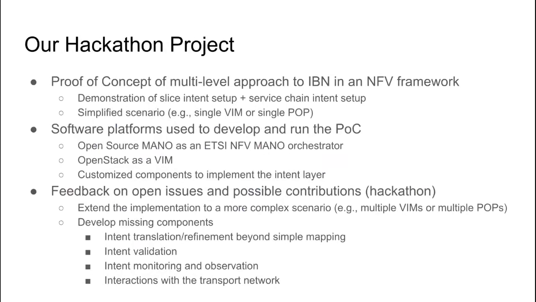Now, basically, what we want to do today in this hackathon session is show you the proof of concept of this multi-level approach to IBN in an NFV framework. So we are going to demonstrate how we set up a slice intent and how we can also set up one or two service chain intents on top of that. We do that in a very simple scenario where we have a single VIM or single point of presence, which of course needs to be extended to other, more general scenarios, which would involve, for instance, the WIM, the wide area network infrastructure manager, which will involve some sort of interaction with the transport network.